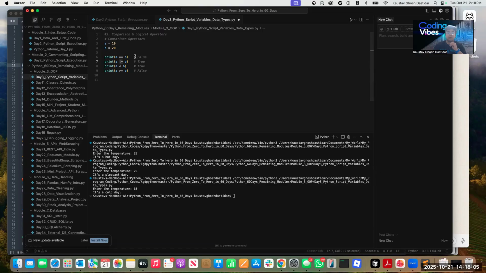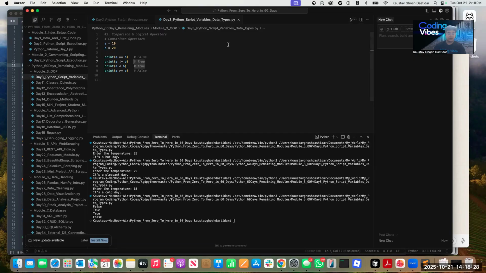Second print is A not equals B. Obviously, 10 is not equal to 20. So it should print the true value, which I'm just commenting here. Then A less than B. Obviously, 10 less than 20, which is true. So it should print the true value. Then finally, we have A greater than equals B, which should be false because 10 cannot be greater than 20, right? So let's see. If I run this code, yep, you got it. False, true, true, false, right? Okay. So this is the comparison operator.